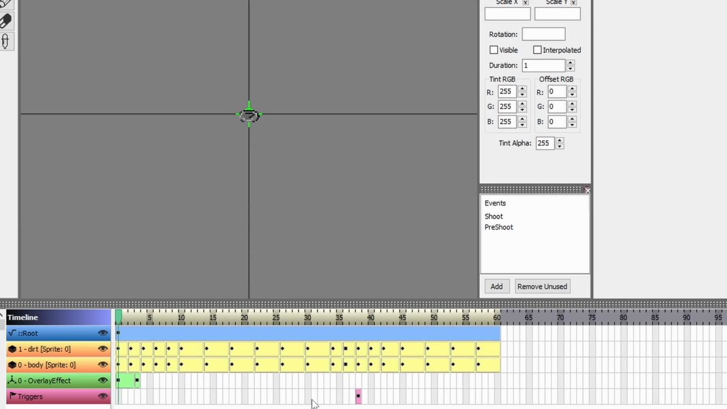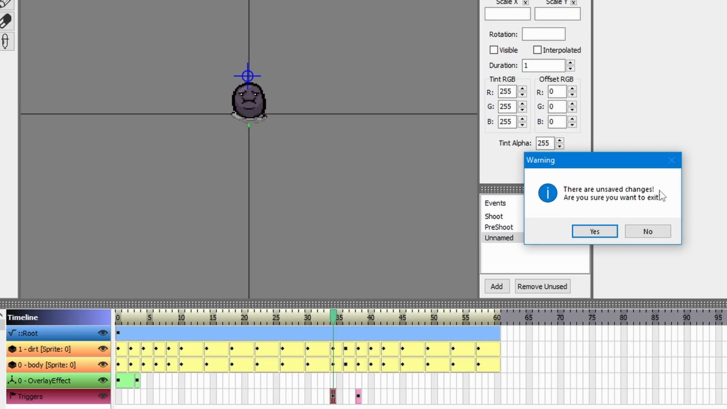Heading back to the ANM2 that we're using, you'll see this pink layer here called triggers with a single keyframe. We can then use Lua to detect if the event is playing and react to it. To make an event, head to this little box right here and click Add. Then create a trigger keyframe by clicking the triggers layer and clicking Insert Keyframe, selecting that keyframe, and then clicking the name of your event. I'm going to close without saving.